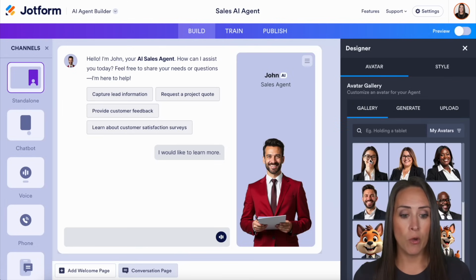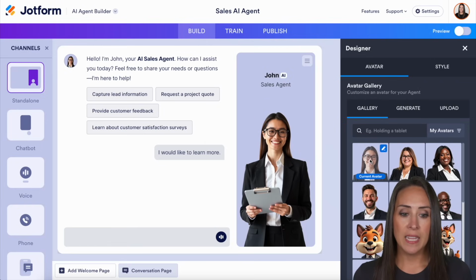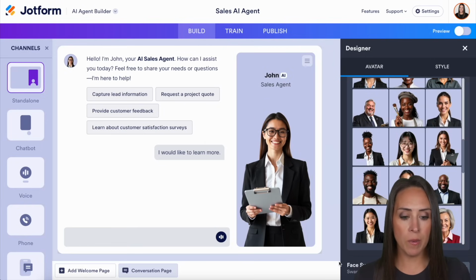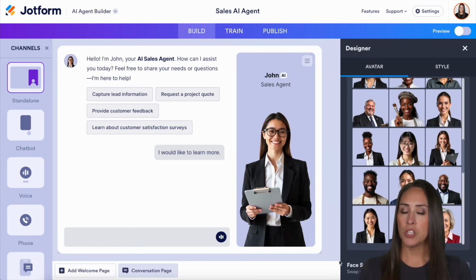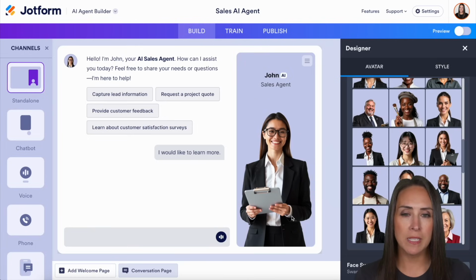Maybe we want to jump back over to Lily, and we can use the face swap option that is down at the very bottom, and we can upload our own picture, and then Lily here will end up looking like the picture that you upload. We'll get her changed back to Lily in just a minute. I'll show you another place where you can change that.